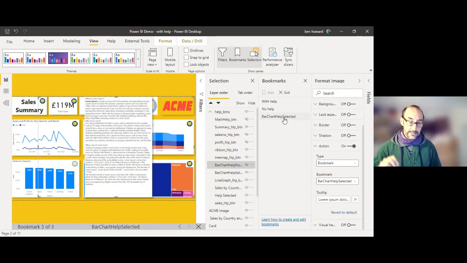So when I say bookmarks can become complex, it's not that they're complex. Keeping track of what you're doing is complex. If I had 4 visuals on this page, then I would have to have 4 separate bookmark pages, if you like, for each of those visuals. So that's where it becomes quite complex.